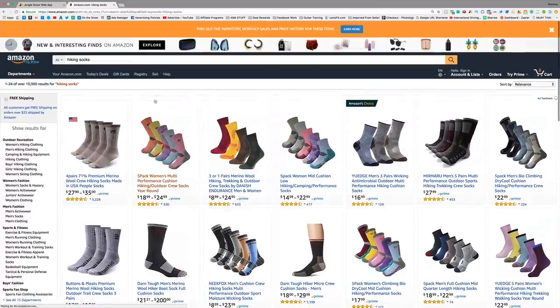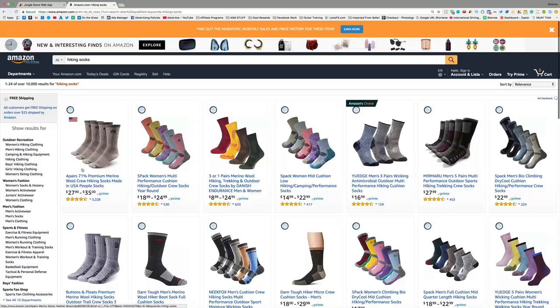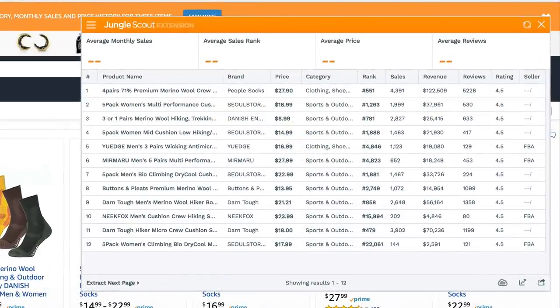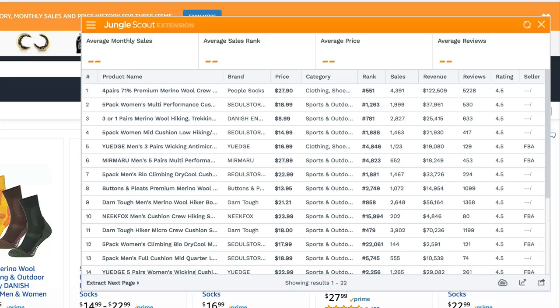Now, this might look a bit overwhelming. There are tons of different products here. What are you looking for? Well, this is where the Chrome extension for JungleScout comes in. We can see it's this little tab over here, and all we have to do is click it, and it will give us all the information on this specific keyword, this specific product, hiking socks.